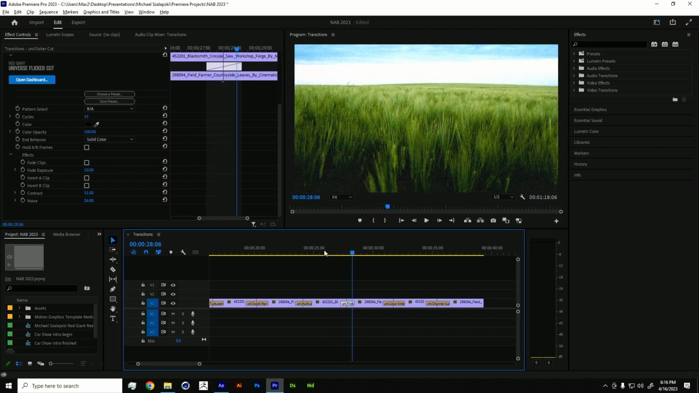But imagine having to make all those cuts. Then someone's like, can you make that transition go a little bit longer? And you're like, I have to cut more or shorter, and I have to undo my cuts. You just apply flicker cut and it just does it.